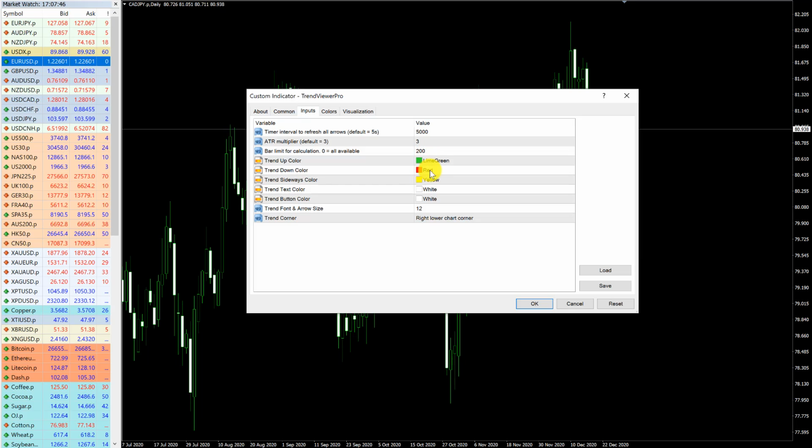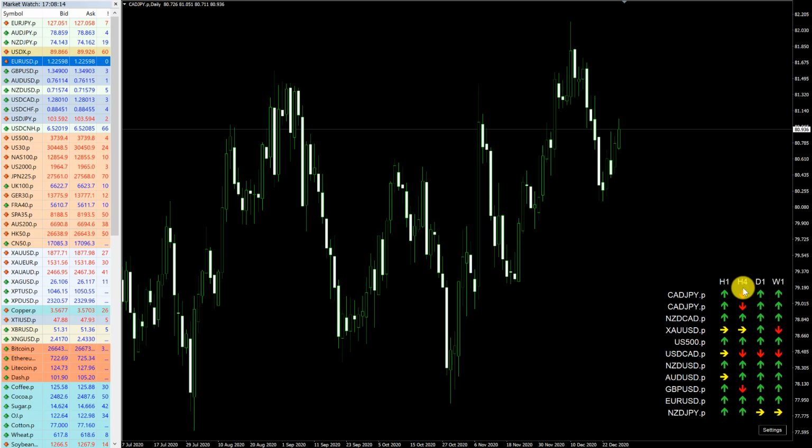The colors reference the arrows, so regardless of which background you have, you can change them so you can see them clearly. Same with the text. The font size is the size of the arrows and text that's being displayed, and the trend corner is which corner you want to have the indicator displayed on, so it doesn't potentially clash with other indicators or other things that you have on the screen. I'll go with all the default settings, and you'll see here the settings that I have from the previous chart, because I've got it loaded in another one, gets added straight away.